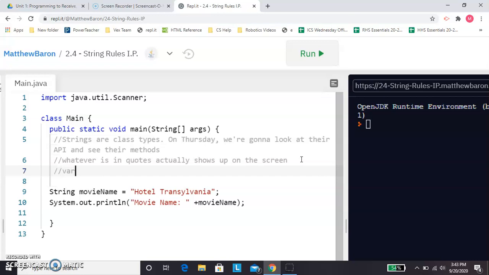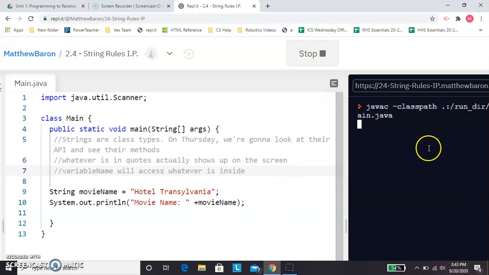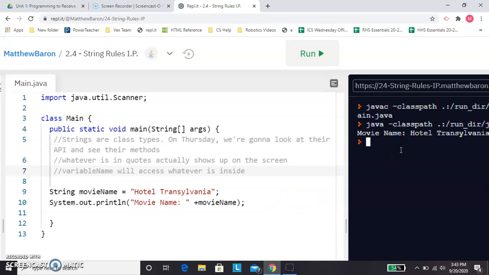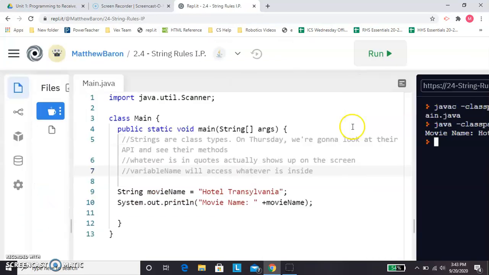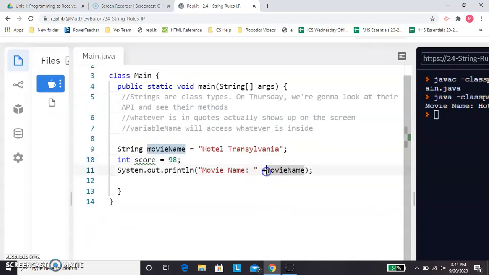And writing a variable name will access whatever is inside. So I do this, bada bing, bada boom. I've got some sort of program that says movie name Hotel Transylvania. What we didn't explicitly state before we did our mastery assignment, though it is something that you all had to use, is that we can actually put a bunch of components together in the same space by continuing to add to them.